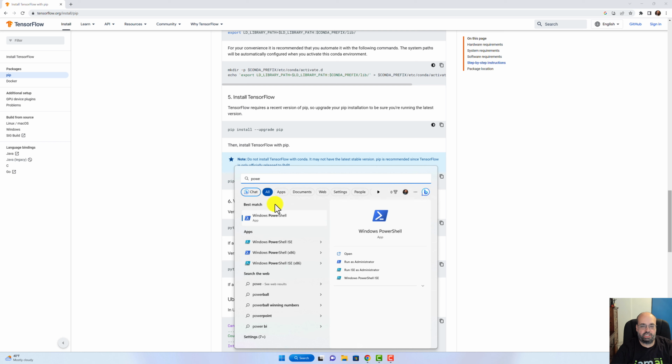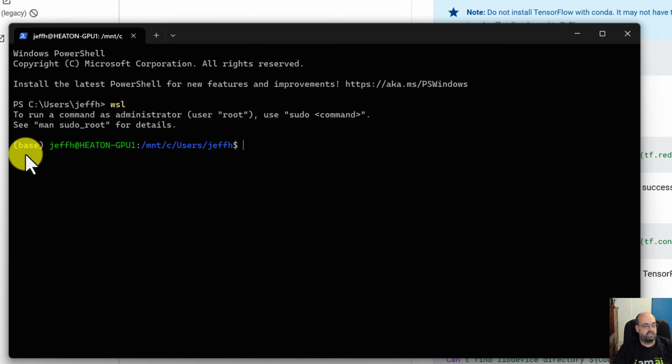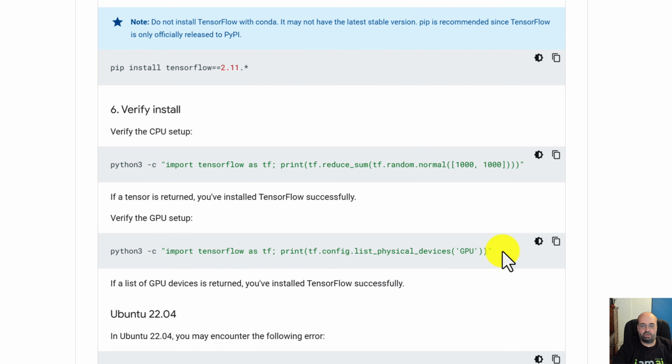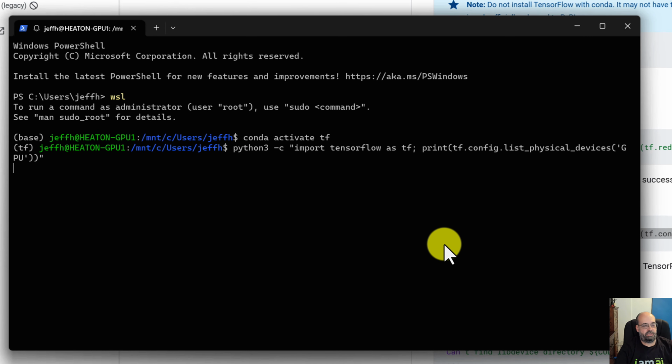Open up PowerShell, and there's PowerShell. Let's do WSL so that we're in WSL. So here we are in base, we're going to activate TF, and there we are. We're going to run this command here for the GPU. Paste it, and press enter.